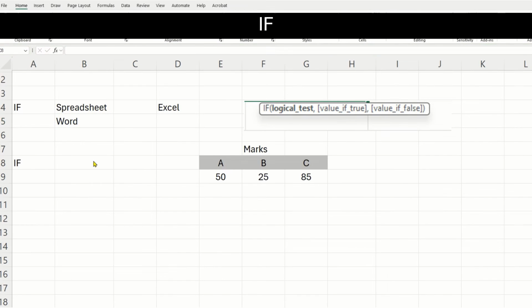Now let us see one practical example. Suppose we have a table with marks. I want to put a condition saying that if marks are greater than 40, then we say pass, else we say fail. So what is my condition?